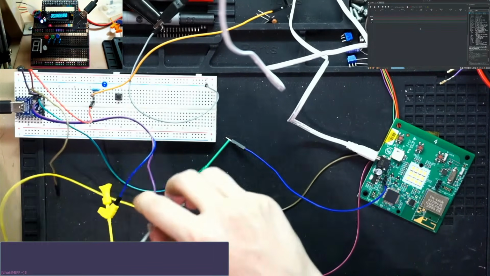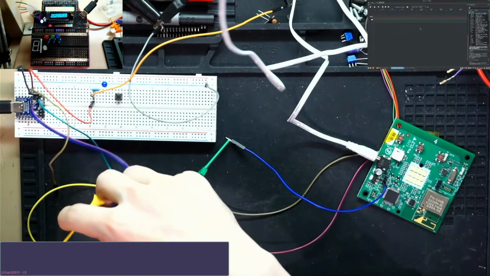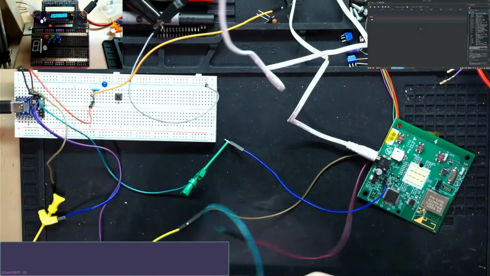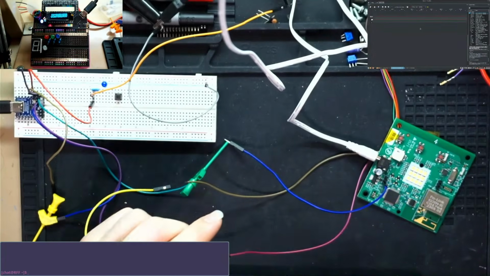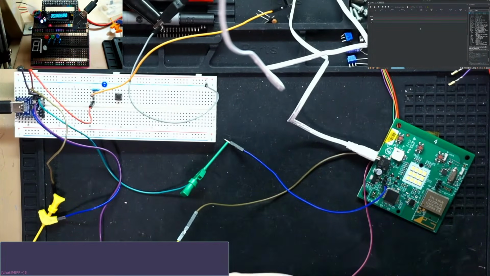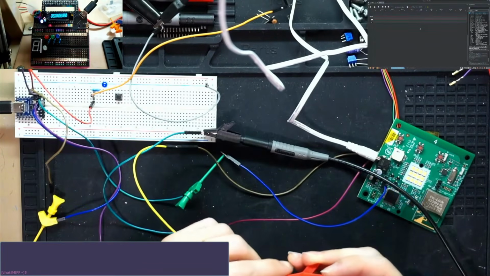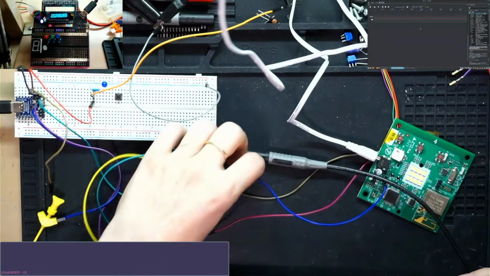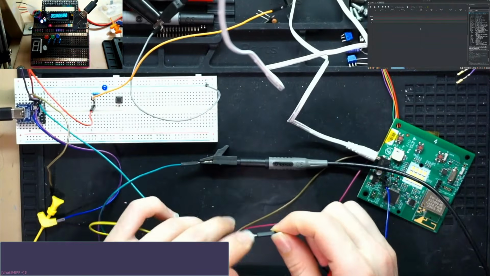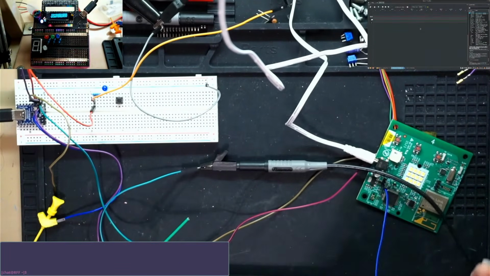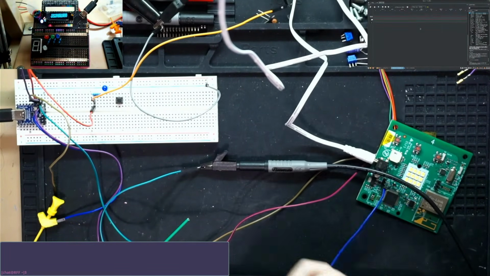I think last time I messed with this device, I found one UART connection, but couldn't really do a whole lot with it. Let's see. This connection. I'm just going to measure the voltage, see if it changes at all.